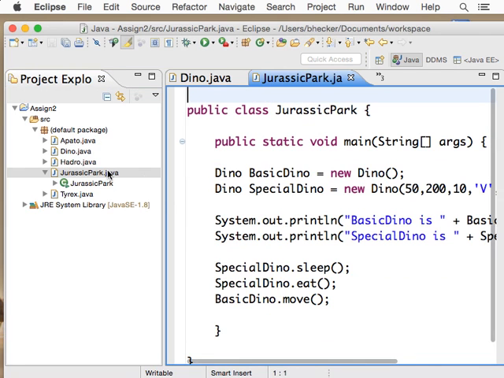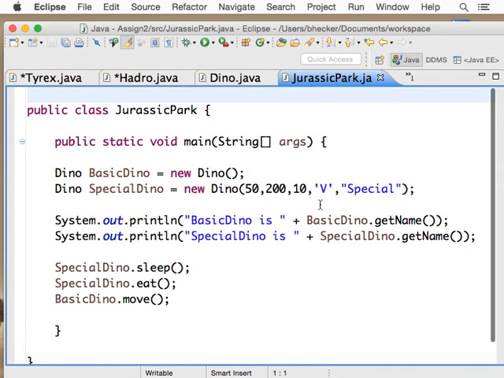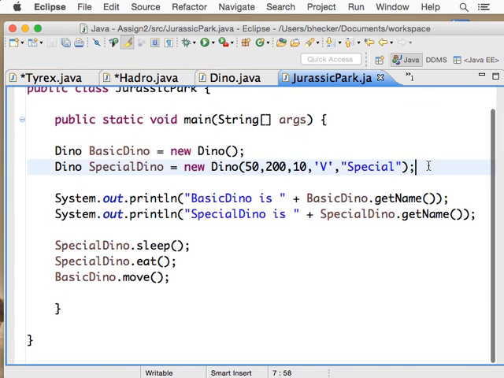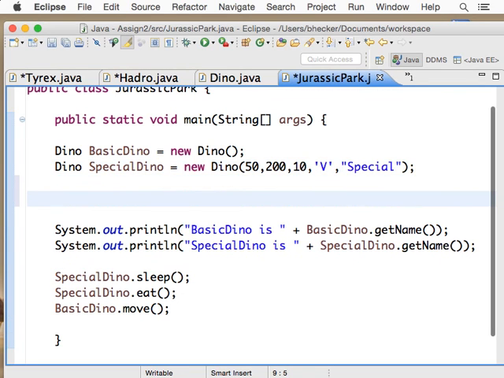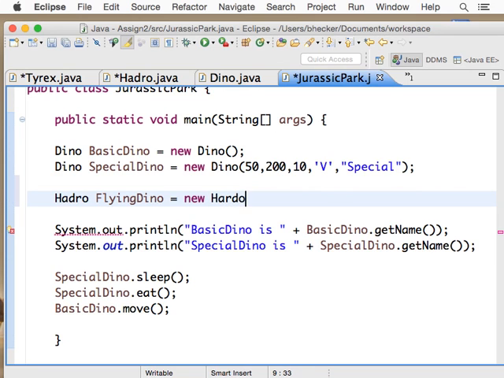And now I'm going to open up Jurassic Park. I got Jurassic Park open now. And at the top where I made the other special dinos, and I got the basic dino, I got the special dino. Now I'm going to type in a Hadro, and this is going to be a flying dino, because he's a Hadro dino. And he's going to be a new Hadro.